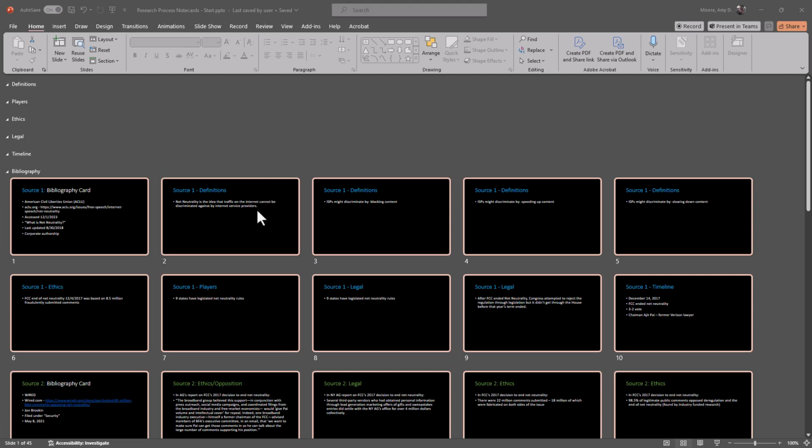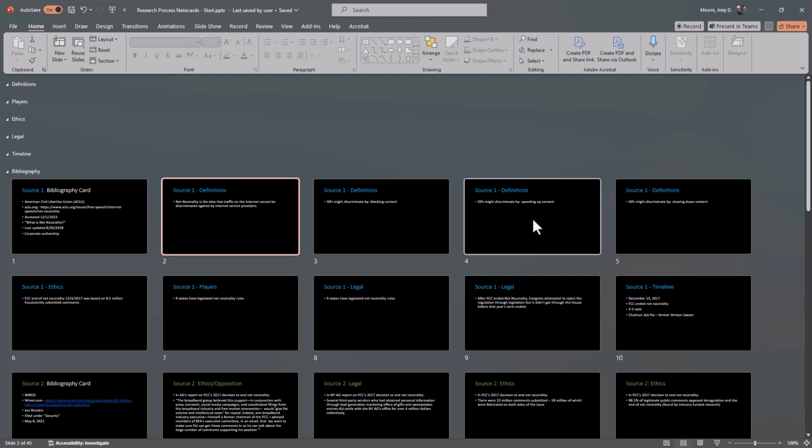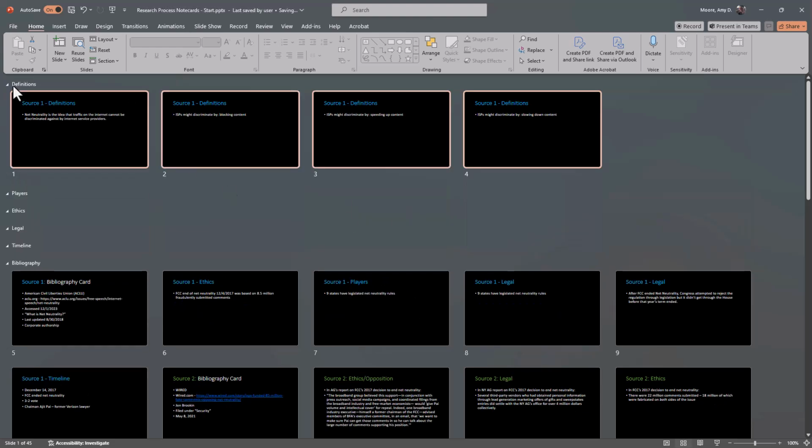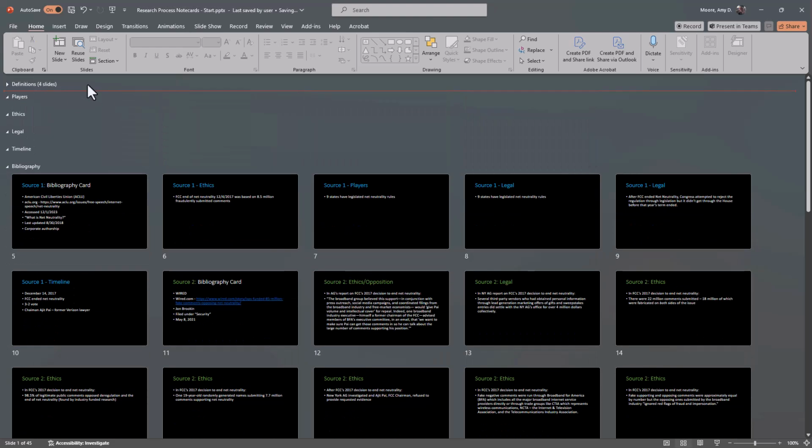Here, let me demonstrate. I will move these cards into definitions, and then I can collapse definitions and show that it has the 4 slides there. Now, I moved multiple consecutive cards that were about the same topic.